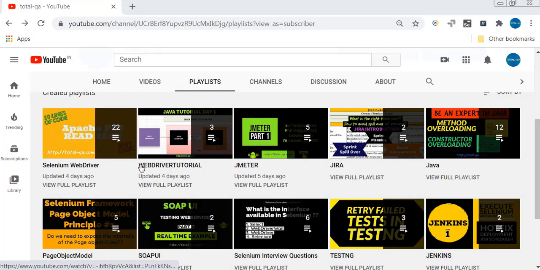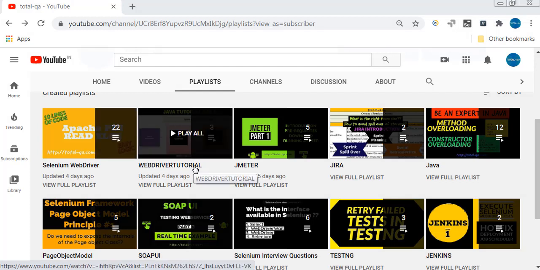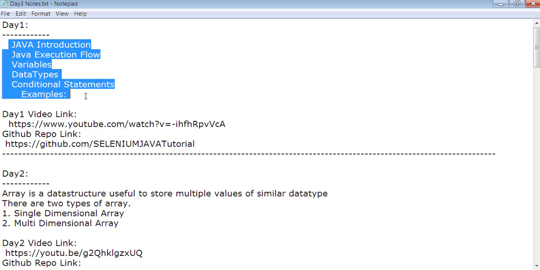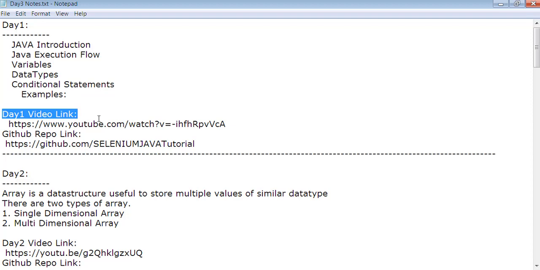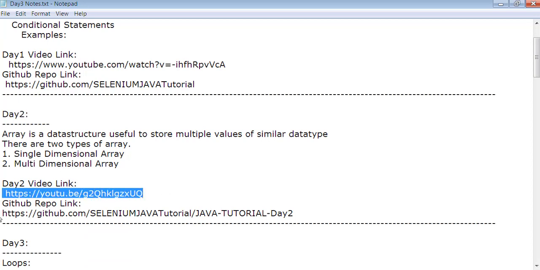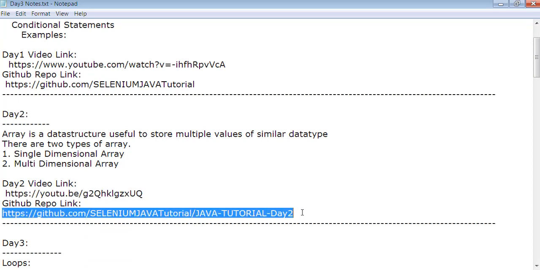Recently, we started with the WebDriver tutorial series, and as part of it, we have completed 2 videos. Day 1, we discussed introduction, variables, DataTypes and examples. The day 1 video is this one, and the link will be provided in the description of the day 3 video. Day 2 we have also completed, and the repository link is also available. The examples are also posted in GitHub.